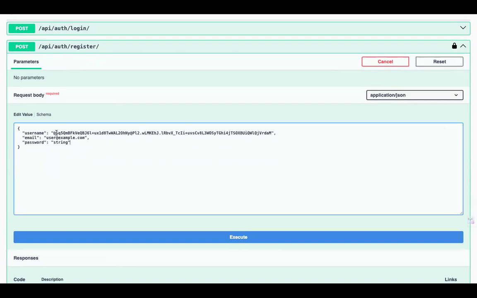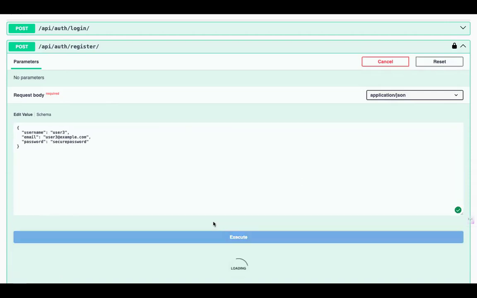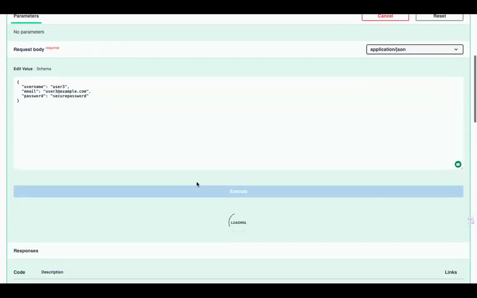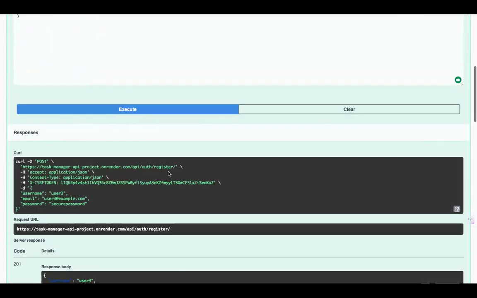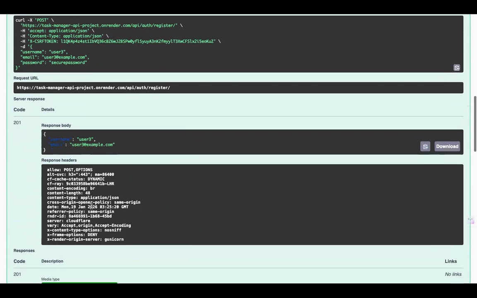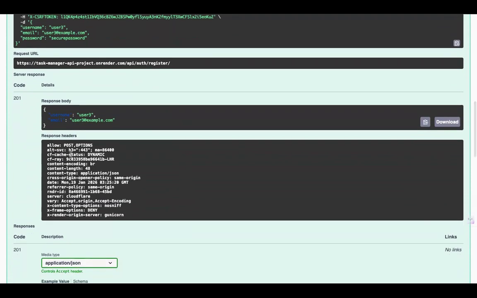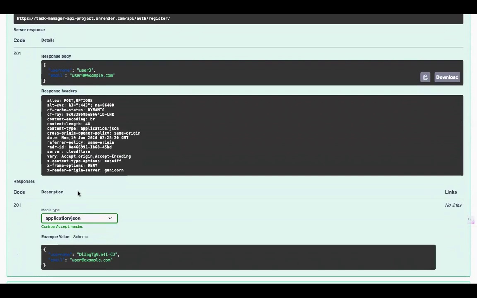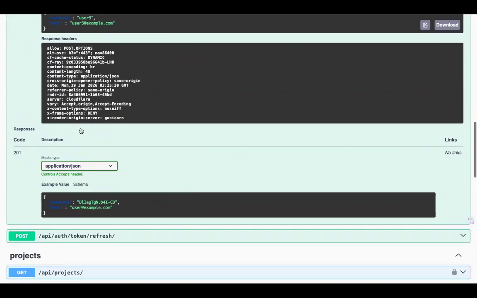So for username, I'll change this to user3, and the email user3@app.com. The password, I'll still use secure password. And let's see if I execute it, let's see what we have. Okay, we have a response body and we're getting a 201. That's a success message. So this has been created successfully, right? So in this case, now we have 3 users, right?